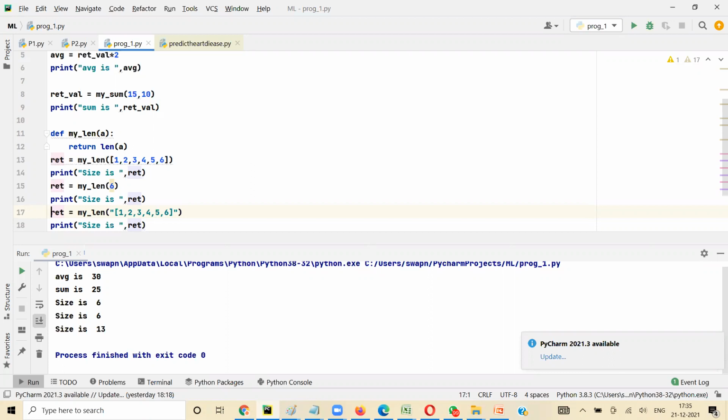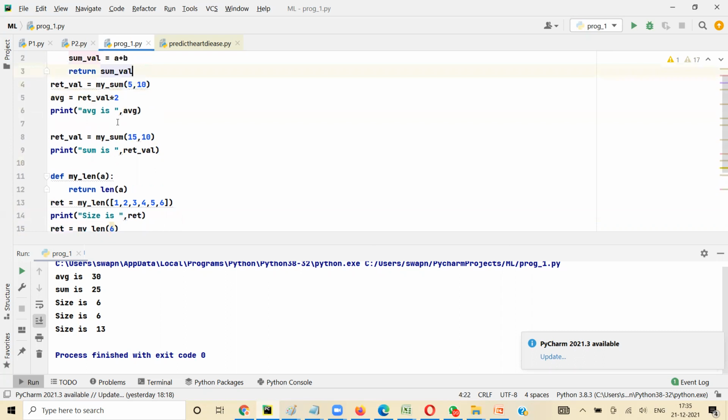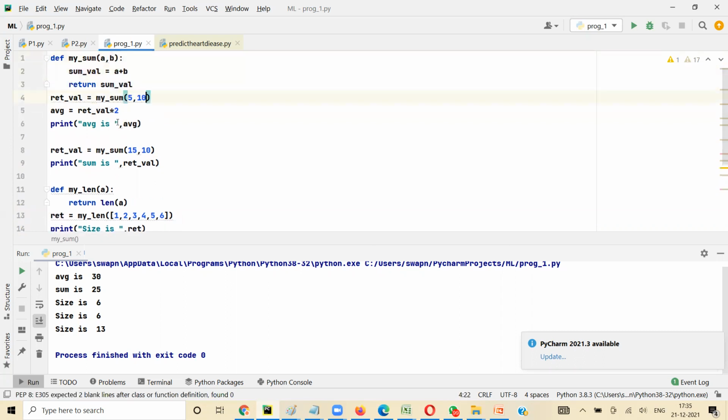Okay, so now in this case, when we pass an integer, we are getting this runtime error, isn't it? To capture a runtime error, you need to predict which portion can throw an error. We need to understand which portion can throw an error. In this case, this is giving the error.